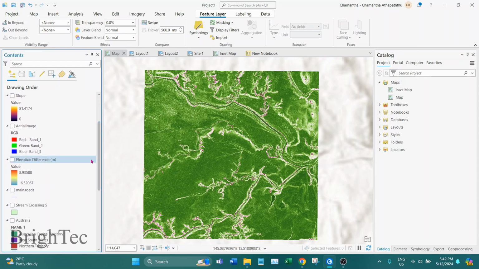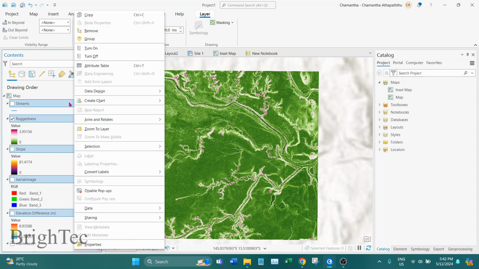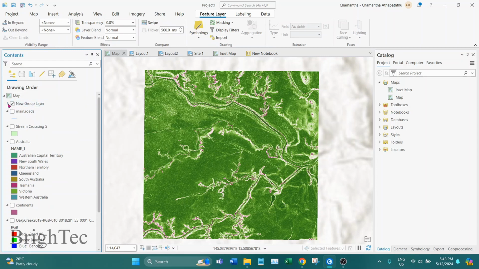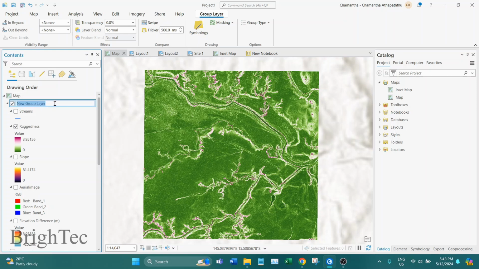So I will select all the layers and right click and click on group. So now all these layers are under a single group and I can rename this group. So I will rename it as Site 1.